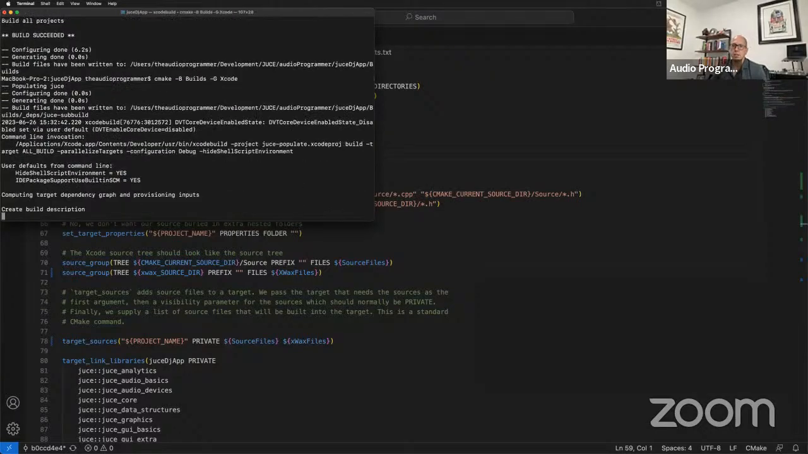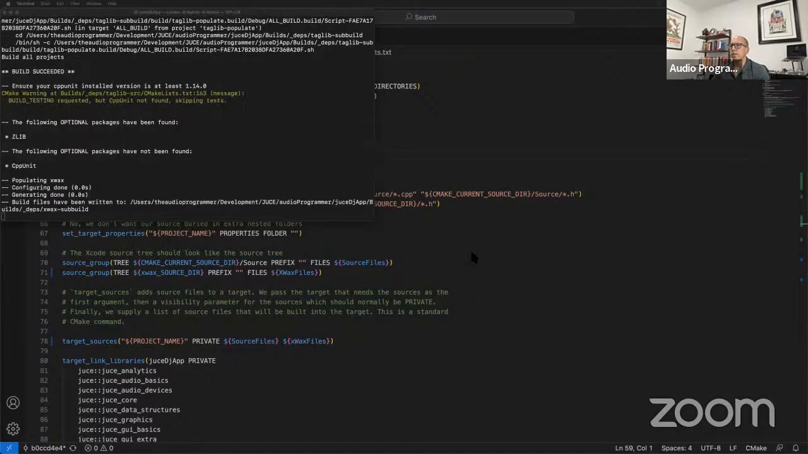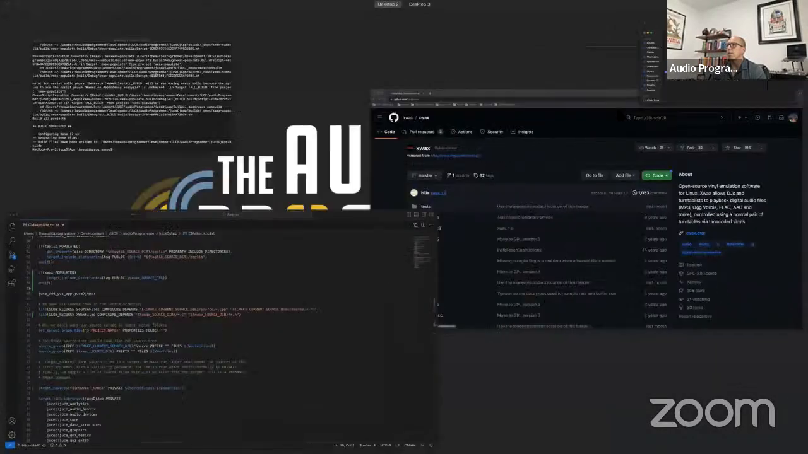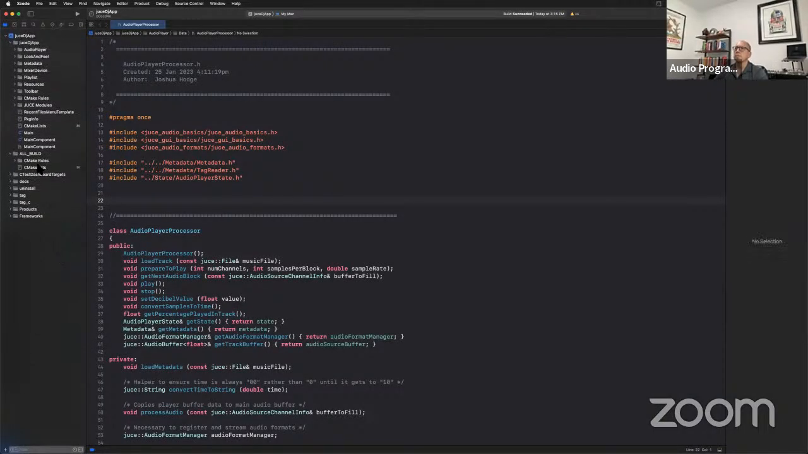Okay, so here we go. Let's build this again. Okay, so now we'll open up the Xcode project and we'll see. Still not seeing what I expect to be seeing. I expect to be seeing all of the XWax source code in this JUCE DJ app folder, but I'm not seeing that.